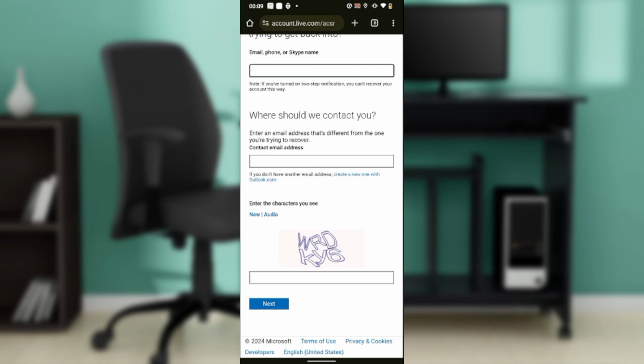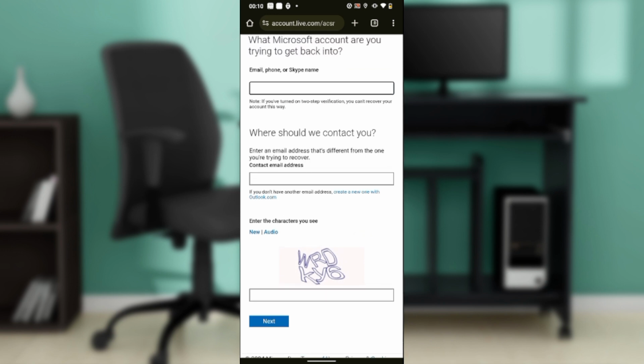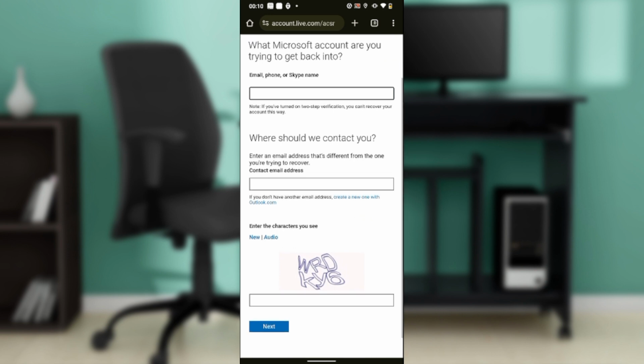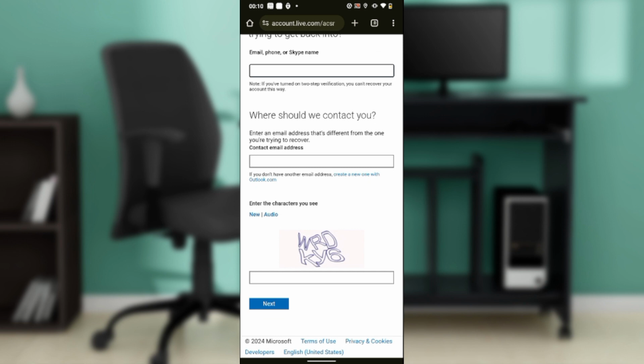Then here you have to enter the characters you see. Once you do that, click on next, and follow through the next steps, which are self-explanatory, and you'll be able to recover your account. So this is pretty much the process. You can go over this tutorial from top to bottom to get acquainted with the steps, and once you're done, you'll be good to go.